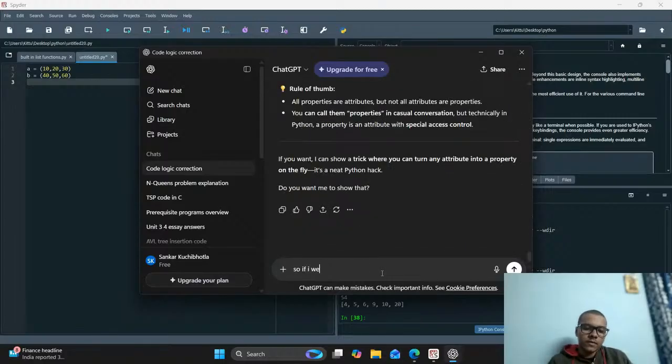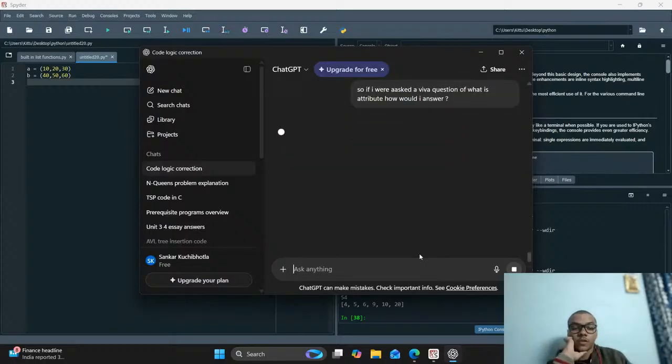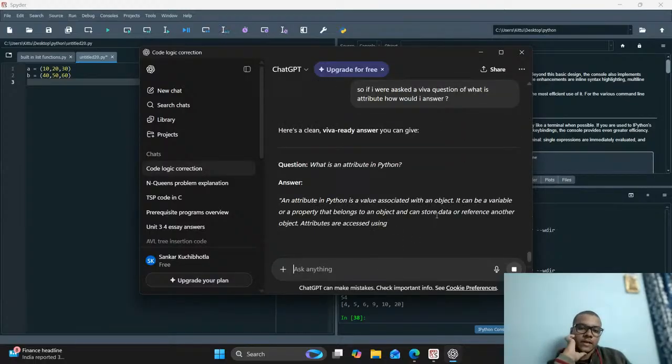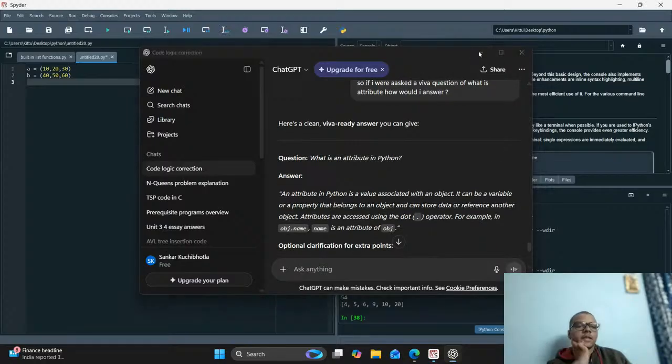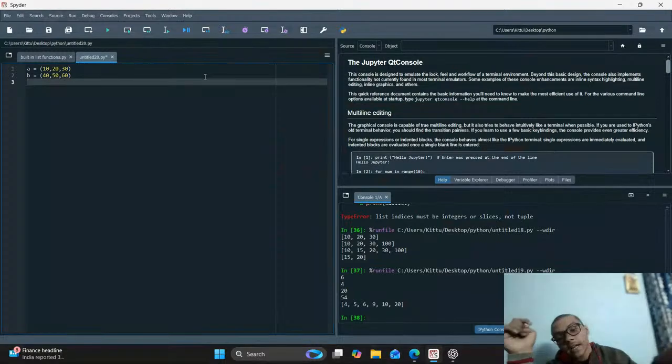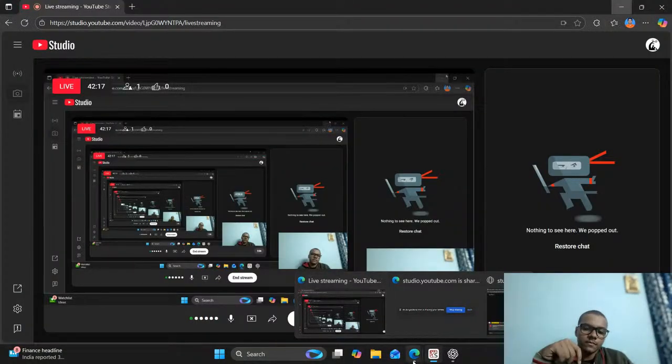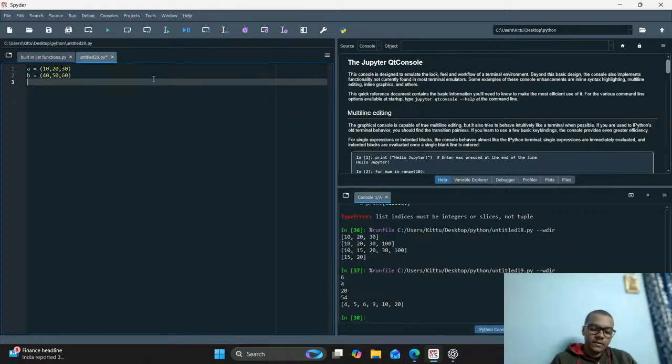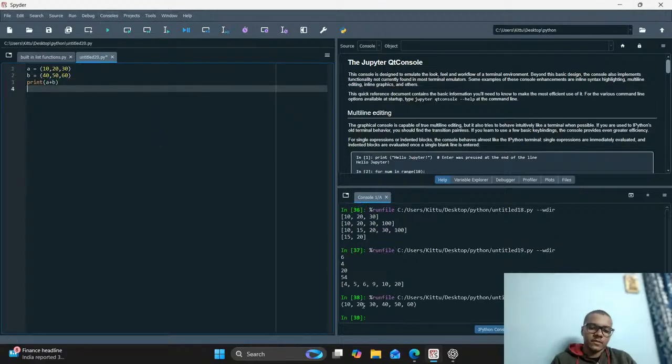So if I have a question of what is an attribute, how should I answer actually? An attribute in Python is a value associated with an object. It can be a variable or a property. Attribute is a value associated with an object. That works. Okay, so print a plus b. That is a basic concatenation.